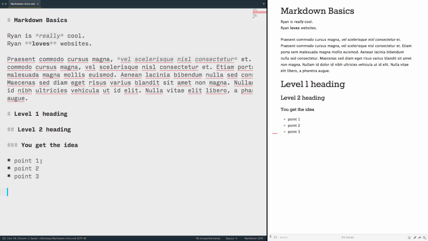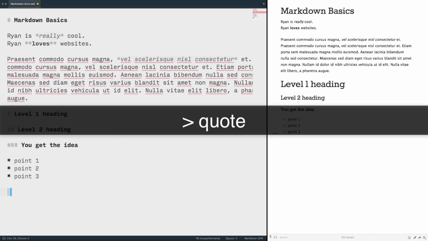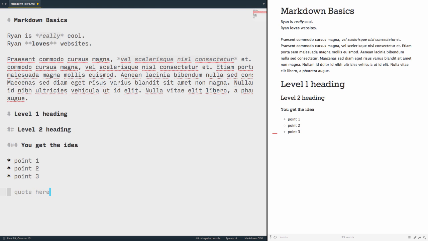One other thing that you're going to want to do is quotes. I use block quotes for writing Bible verses most often. And what I do is you use a greater than sign, and then a space, and then your quote. All right? Greater than sign, space, quote.